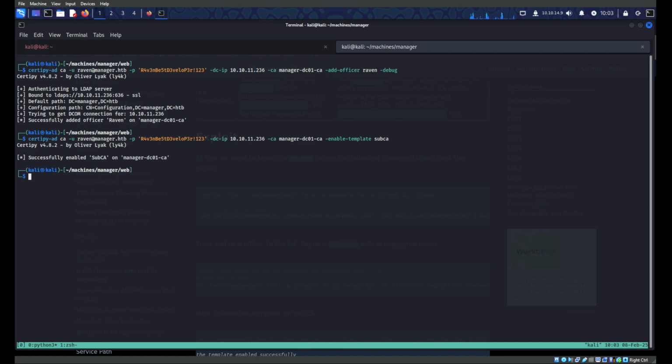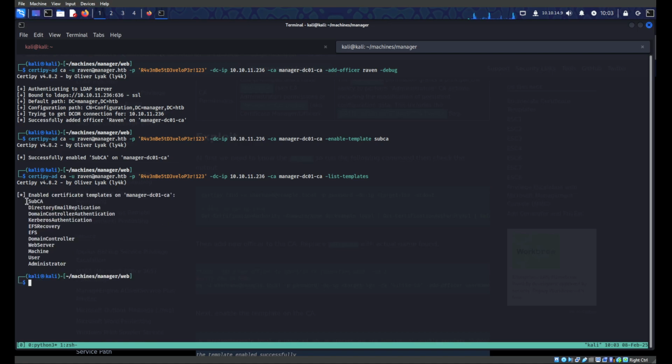And now we can see the enabled certificates under the list templates flag. So I'll just show it here like this. You can see here, we have sub-CA as well, which is enabled, which is good, because that's the one we want to see, right? And now we can actually request a certificate based on the sub-CA.